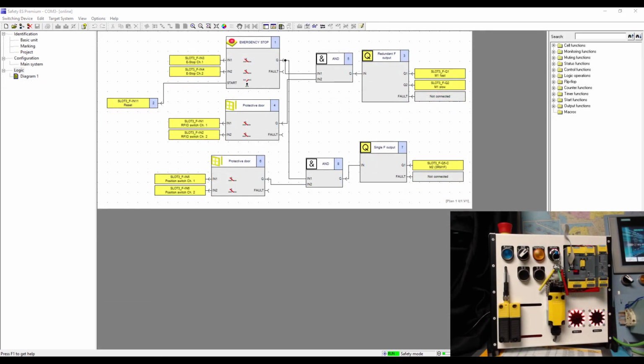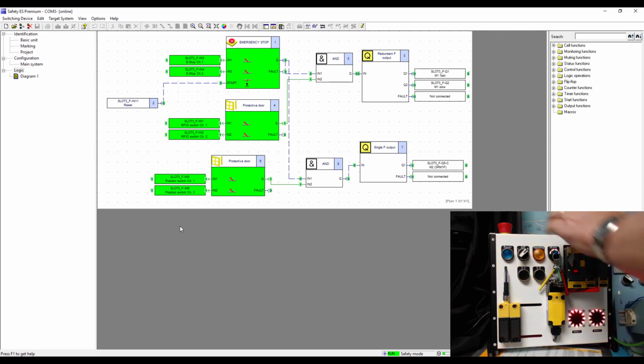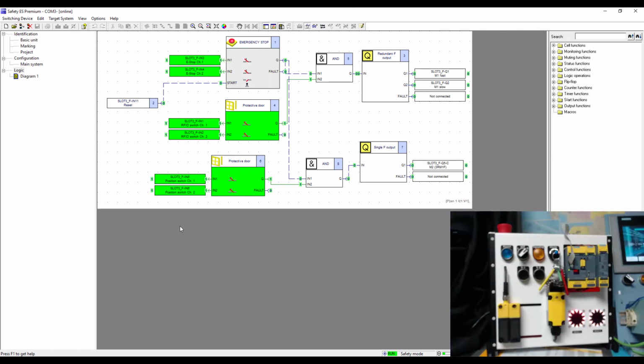The next thing I'd like to show you is some of the diagnostic capabilities that you also have with the Safety ES software. So while we're online here, I can actually come up to this top toolbar and click on a button showing the eyeglasses and the logic. And what you do is you go online now and look at the operational state of the different switches. So say on the e-stop right now, everything is green on the inputs. If I press down the e-stop, you notice that these will go white, showing that they're open.